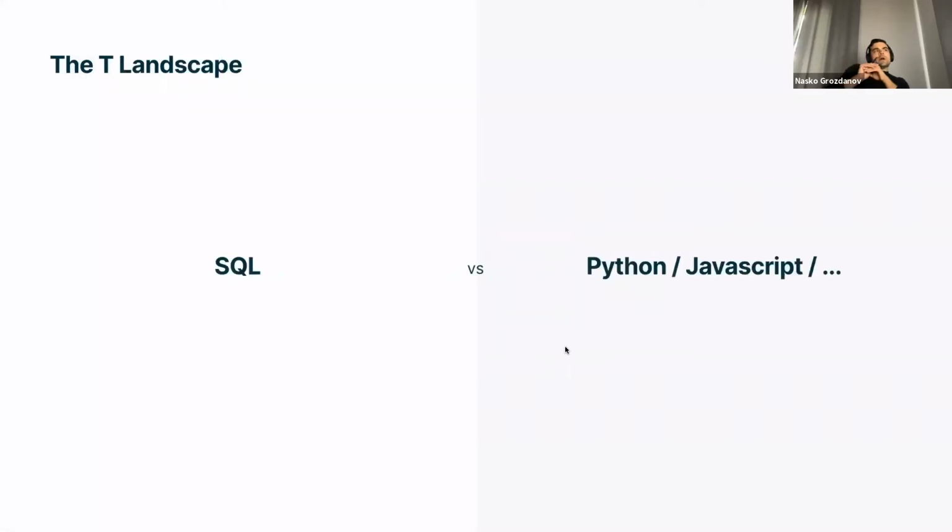Now, if you look at the transformation landscape today, you can kind of put it into 2 categories, right? On one side, you have SQL-based tools, and on the other side, you have tools that expect you to use a programming language such as Python, JavaScript, etc., right? And to be perfectly transparent, I personally fall in the category of preferring to use Python traditionally.